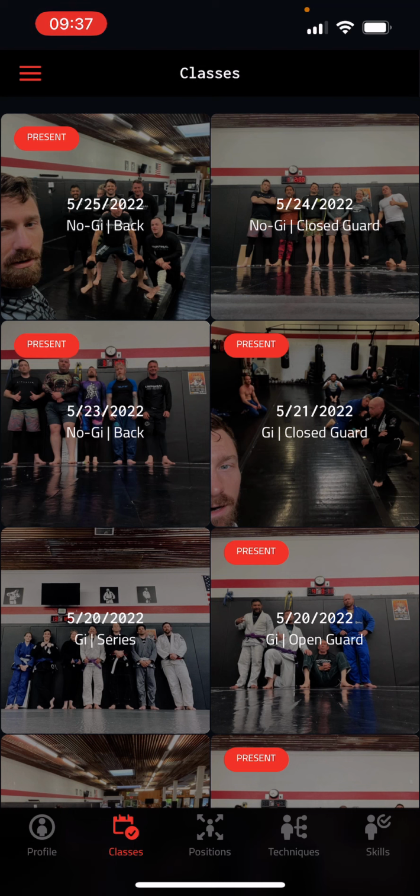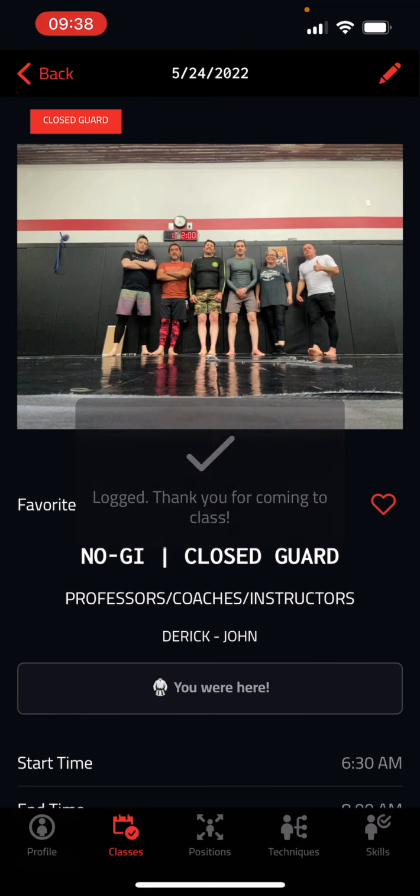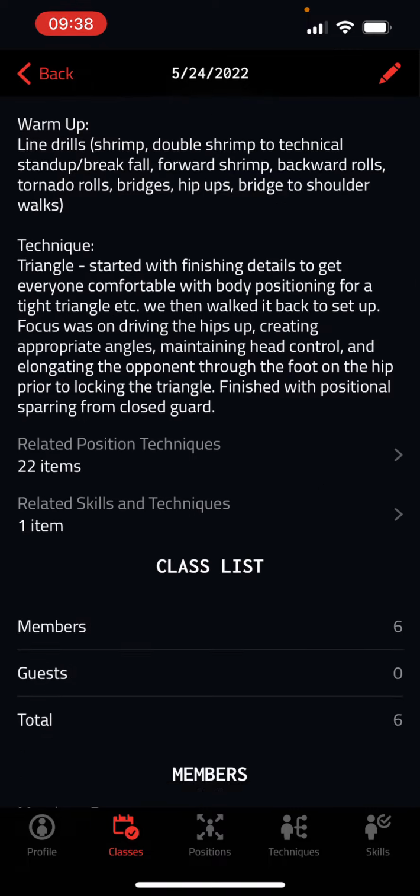In the top right, I'm going to select this 5/24/2022 class that I was not at. And as you can see, I don't have my present tag there. Open that up, and I have this button to log attendance. So when I push this button, there's a whole bunch of stuff that goes on in the background to allow this to happen and add yourself to the class. So I push this button, things are going to change, and then in a moment, my attendance will be logged, and I'll see that I'm present.